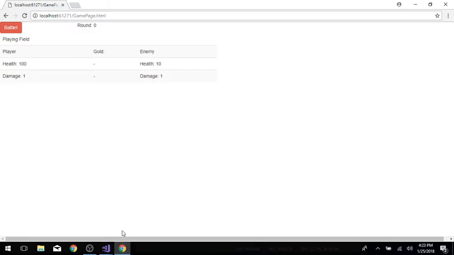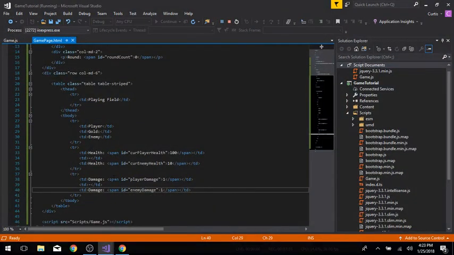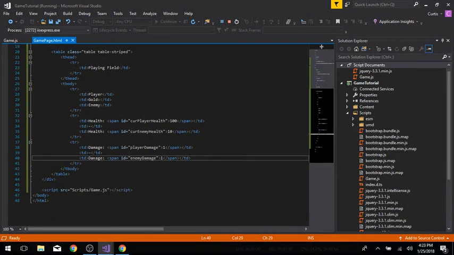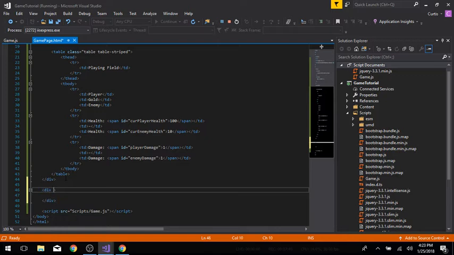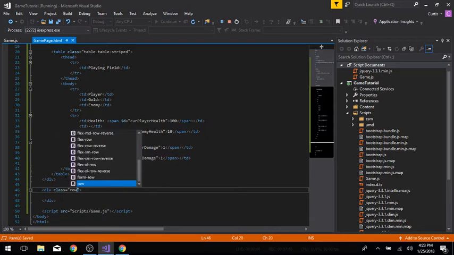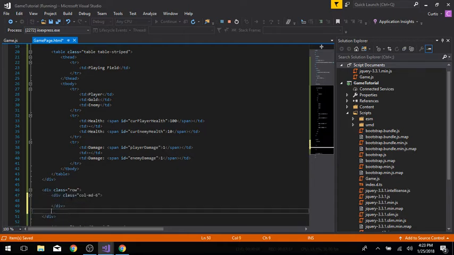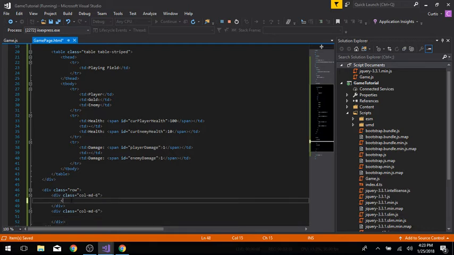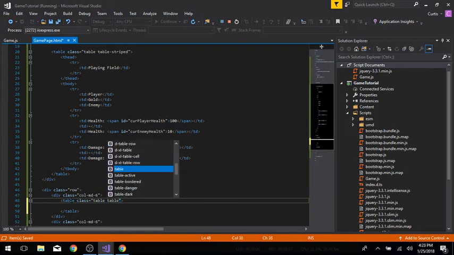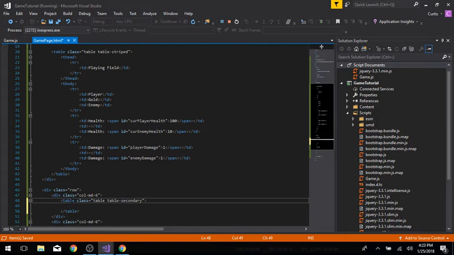Alright. Next up, we're going to add the next column, which are the potions and the weapons. So we're going to do div, we're going to add another row. And then we're going to split the page in half for each table. And we can just go ahead and copy that. Perfect. So we're going to add 2 tables here. Give them both a table.